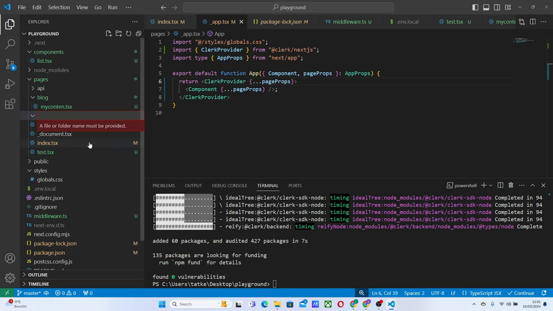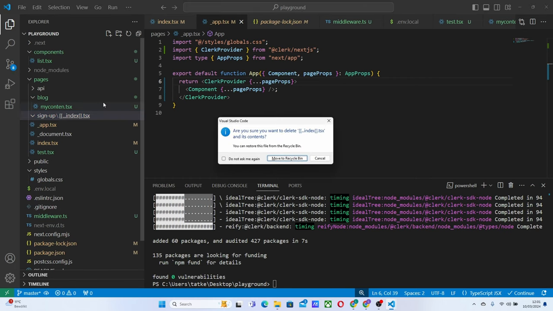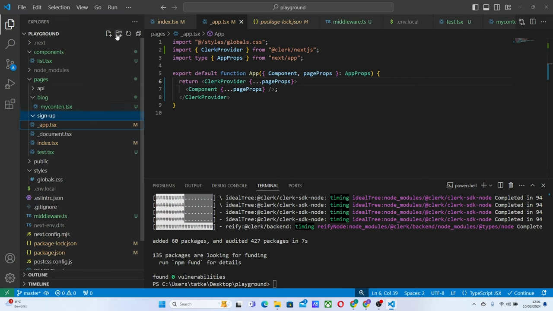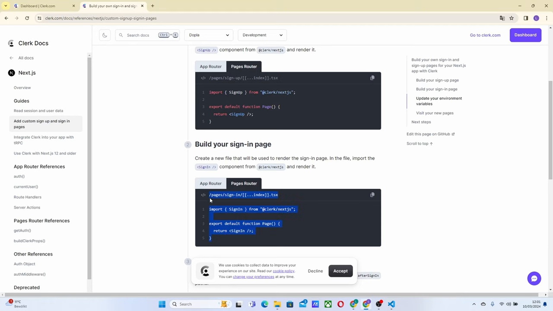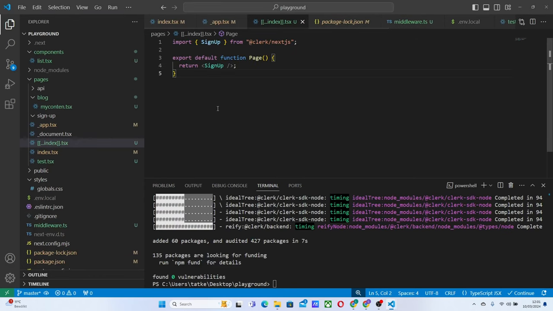Okay. So we need to create a sign-in. I thought it was a folder. So let's delete this folder and create a file instead called index.jsx. And in this file, we'll paste this simple code here for the sign up. And same for the sign in, it just gives you the whole component that you see here.